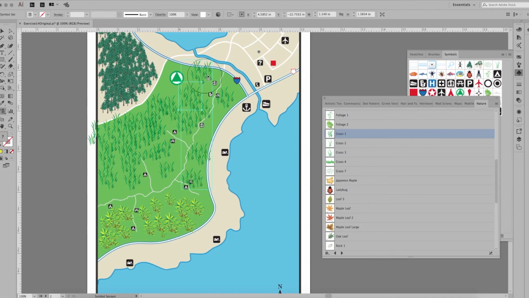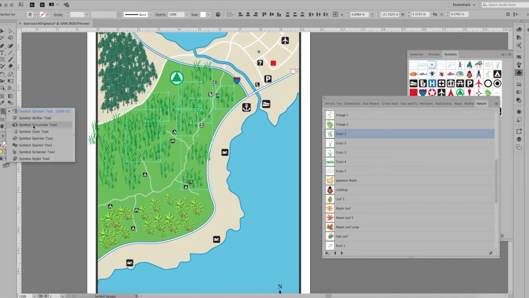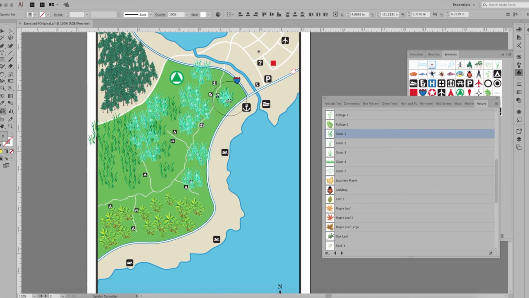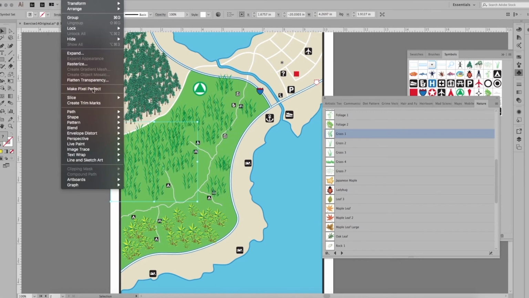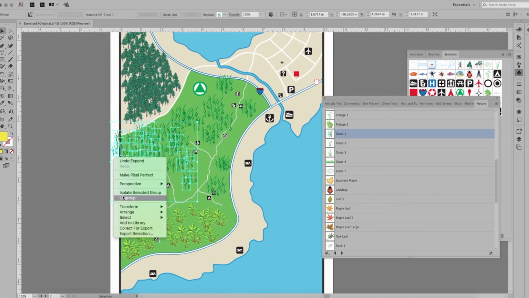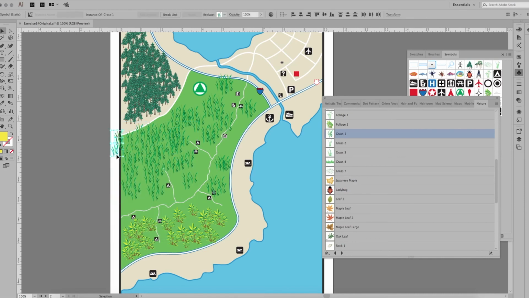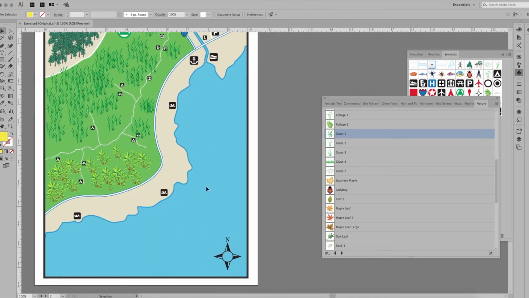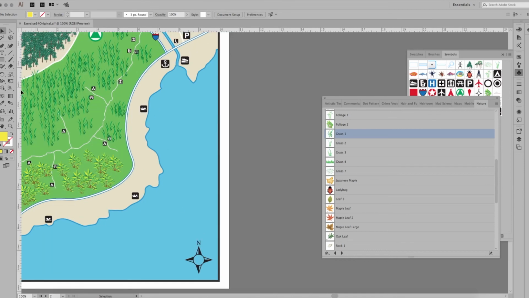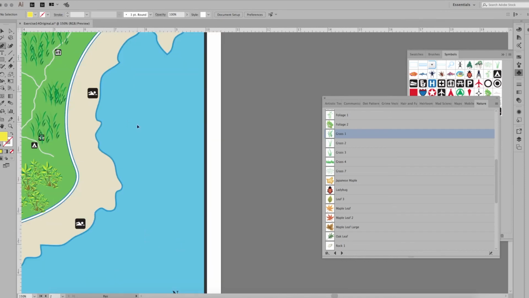I'll come in here and choose some of these. Hold down on my shift key with my black arrow, and see if I can modify some of these. So I'll come in here with my scruncher, pull these in a little bit, and I'll expand this one. Object, expand, okay, ungroup, and I'll just go ahead and delete these ones on the edge. Alright, I want to add the look of flowing water. So I'm just going to use my pen tool, and I'll come right in here, and I'll drag a new path or something like that.